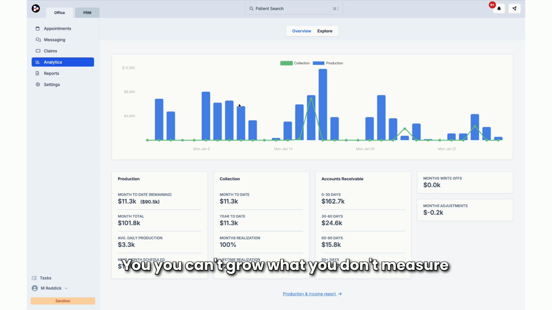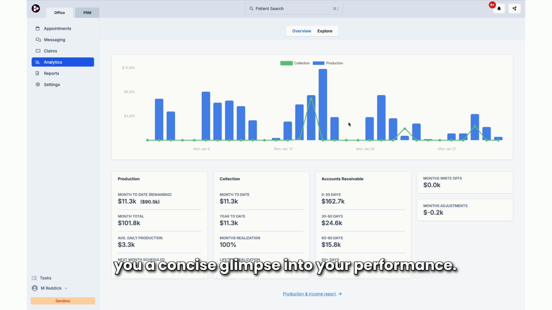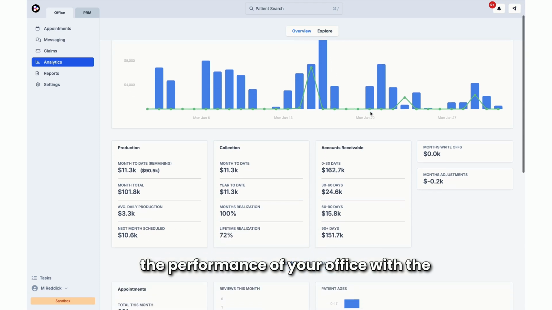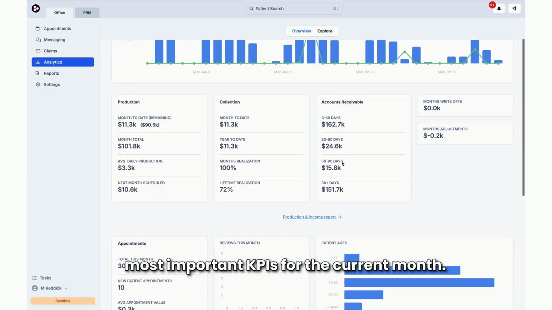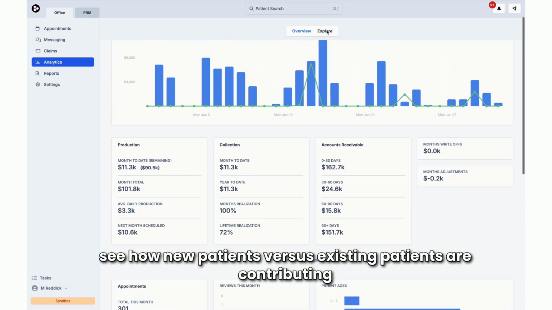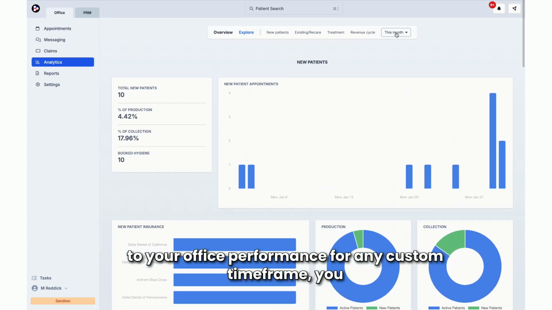In order to run a data-driven office, it was important for us to include an analytics dashboard. You can't grow what you don't measure, and our analytics dashboard is designed to give you a concise glimpse into your performance. Under the Overview tab, you can see the performance of your office with the most important KPIs for the current month. Under the Explore tab, you can dive deeper and see how new patients versus existing patients are contributing to your office performance for any custom timeframe.